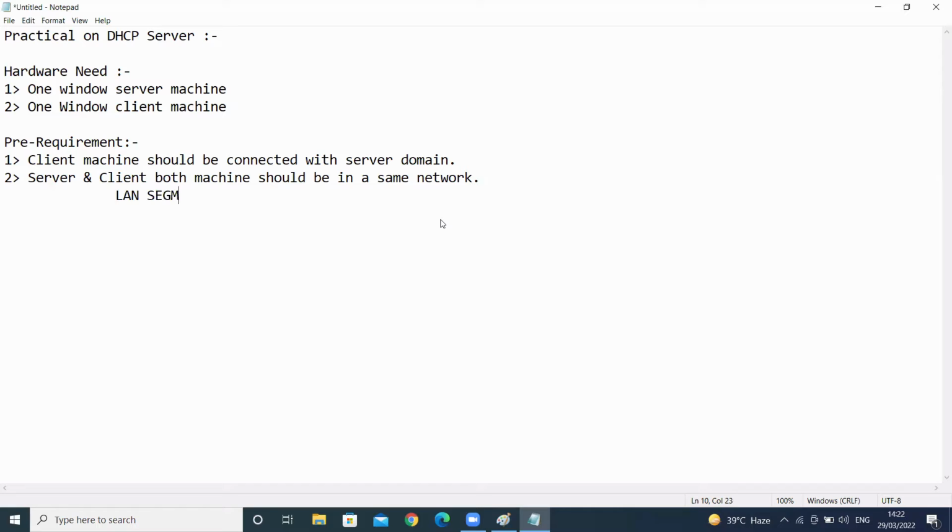Okay, how can we make sure that two machines are connected through the same router and same network? How can you make sure in VMware that two different machines are connected through the same router? Once two different machines are connected through the same LAN segment named virtual network adapter.